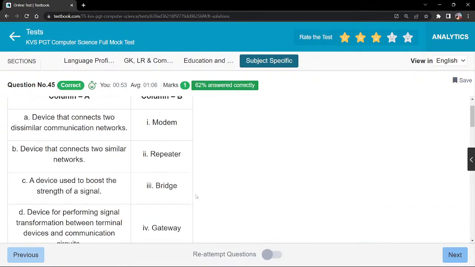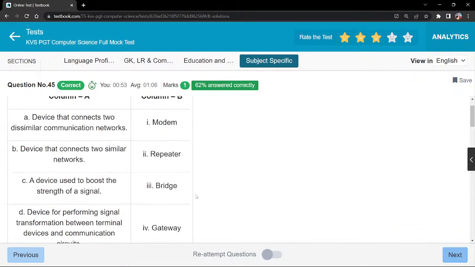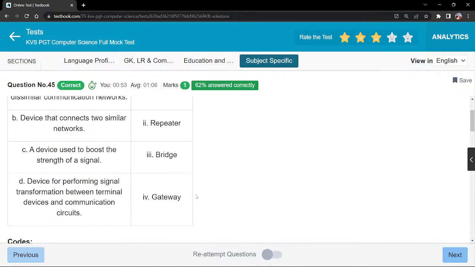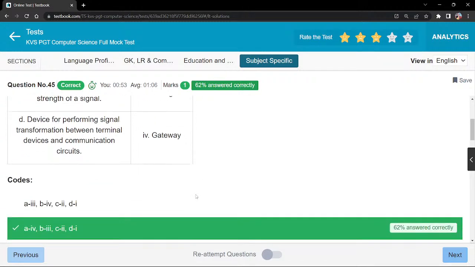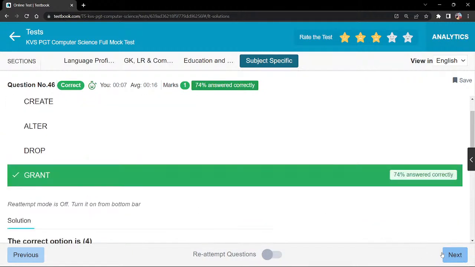A device that connects two dissimilar networks, that is a gateway. Next, B3, a device that connects two similar networks is a bridge. C2, the device used to boost the strength of the signal is a repeater. It regenerates the signal. D1, a device performing signal conversion between terminals, that is a modem.